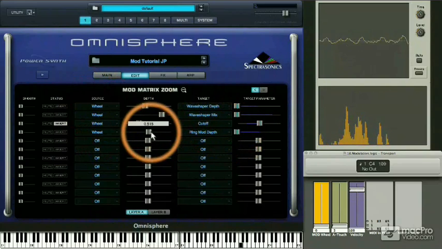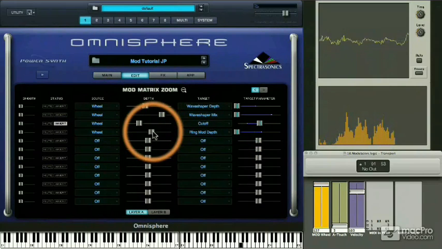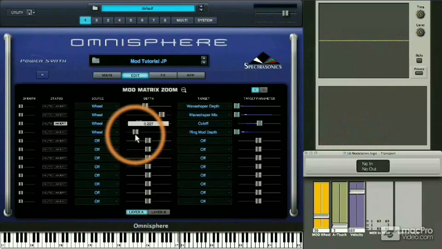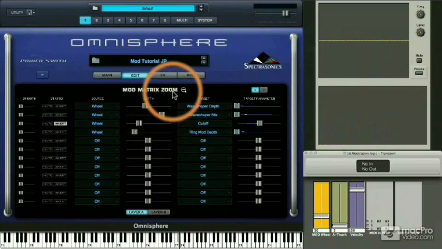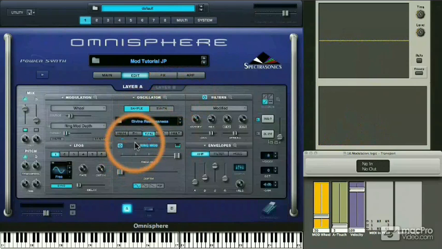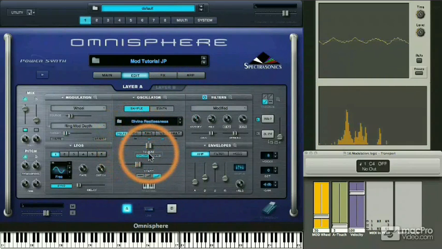You know the drill. Adjust the depth of modulation as well as the target parameter's initial setting. The blue lines and the white dots, one of Omnisphere's best features, help you visualize what's going on with your modulations. Next, we'll work with a different type of target.